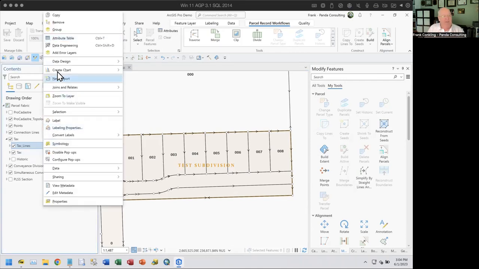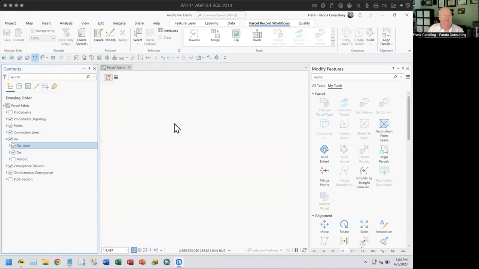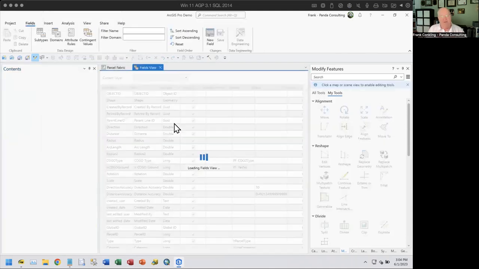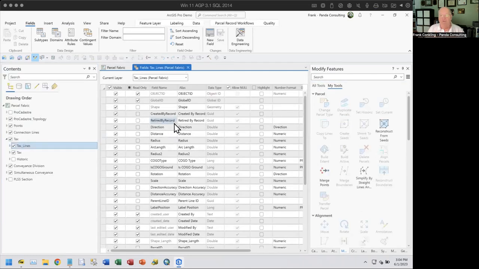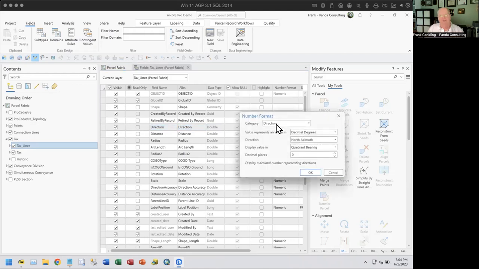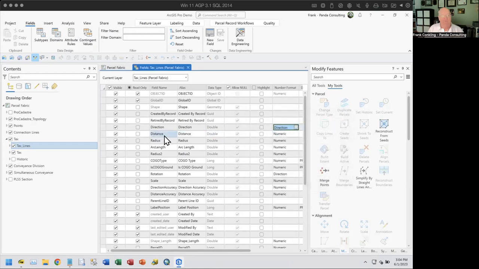While we're in here, let's go back to the data designer, where you set up all the configurations, and recognize there's a couple of really important fields as it relates to dimension labels. Again, there's the direction field, and by the way, the direction field can be configured to display directions as decimal degrees or quadrant bearings. That's only for display internally. And then there's your distance field. These are your normal COGO fields.